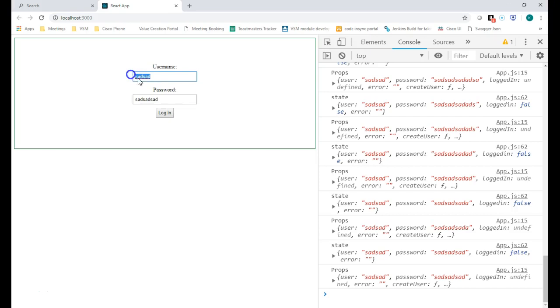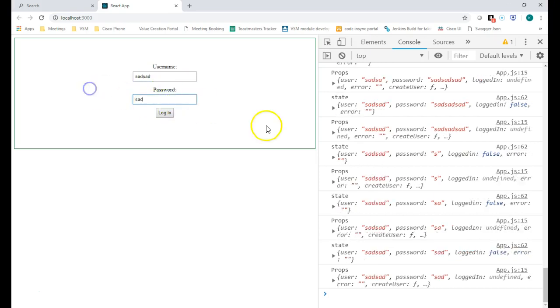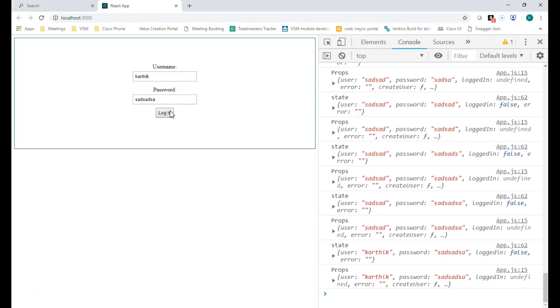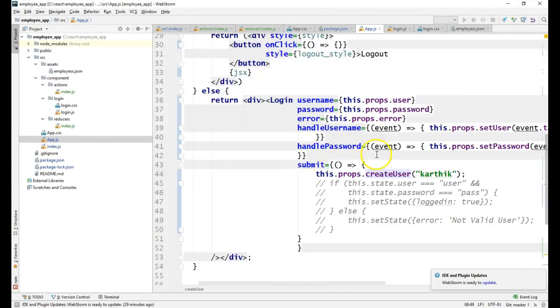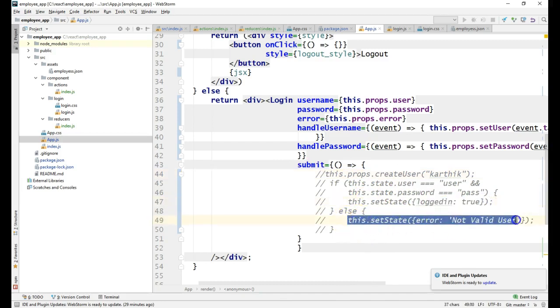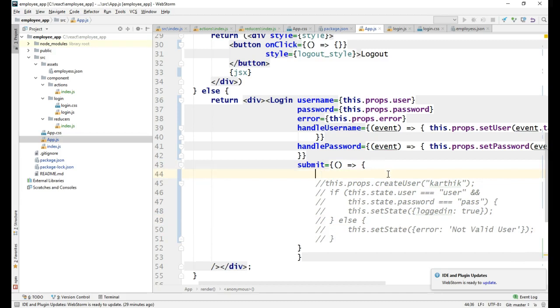Let me show the problem. So if you see here, if I try to log in, nothing is happening. This is because in our submit, we have not written anything for making that login to happen. So the solution to this is, we can't directly set state like what we did previously. That is not allowed in Redux. So the only solution is writing a login user action.